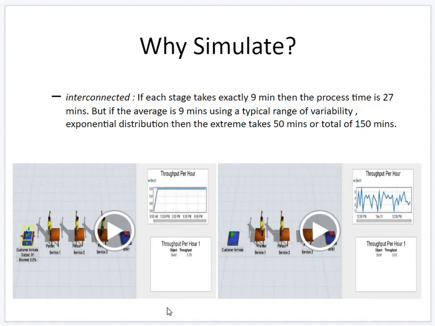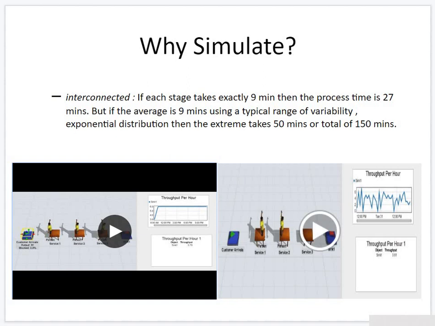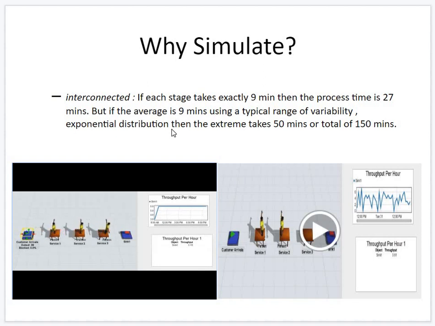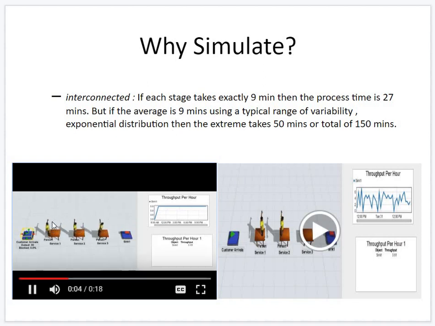Another reason why we simulate is because processes are interconnected. Interconnected means that the processes are connected to each other. In this case, you can see that if the process time of each station or each counter is the same, or if we fix it as the same, then the total output will be constant, and the total process time for each person will be the same.